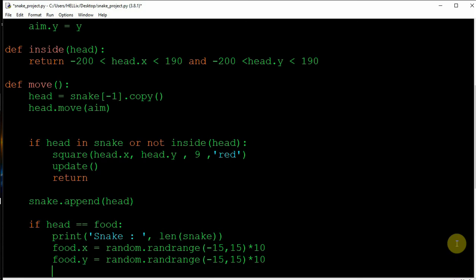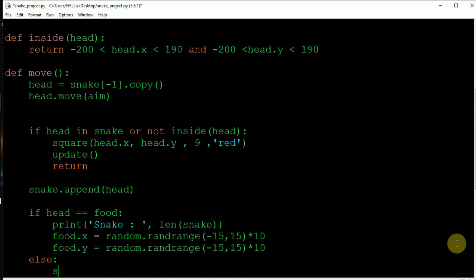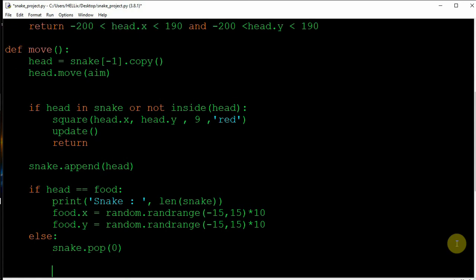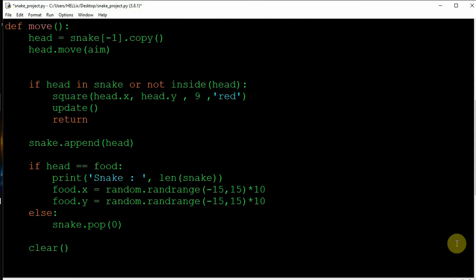But for any instance, if it's not, then we added an extra body, so we have to remove that body as well. So we'll write snake dot pop at 0. The first index will be removed and my snake will not be full. Okay, so then we'll clear everything. For an instance, this clear is used to remove the previous instances of the head, and in this way you can just create your snake. Then this is for the snake's body, when he has eaten the food or not.